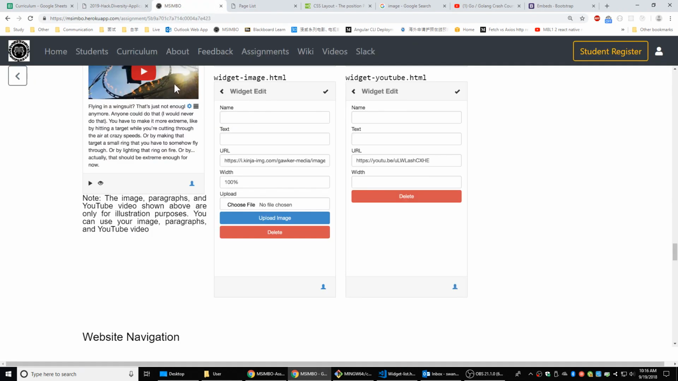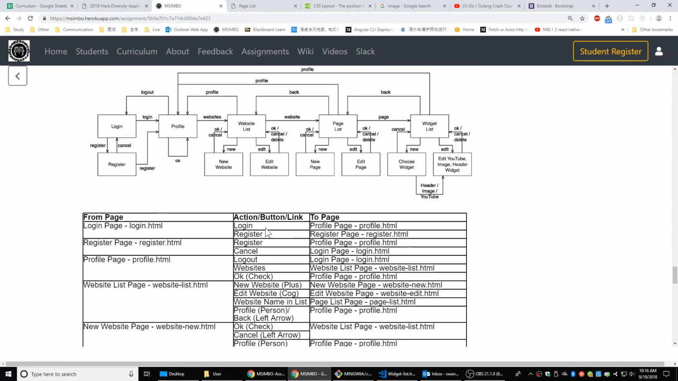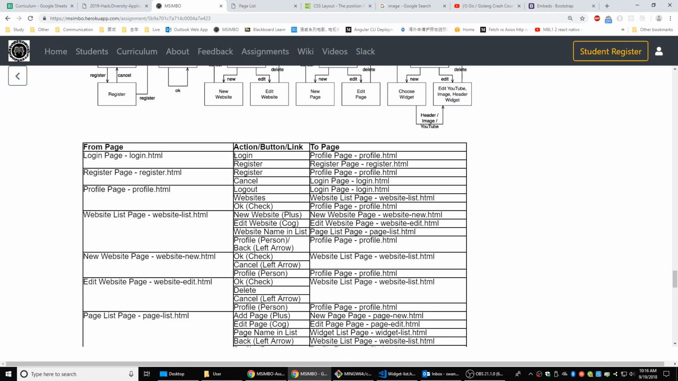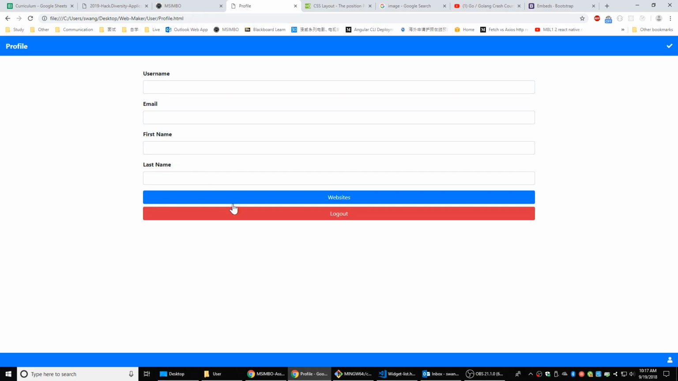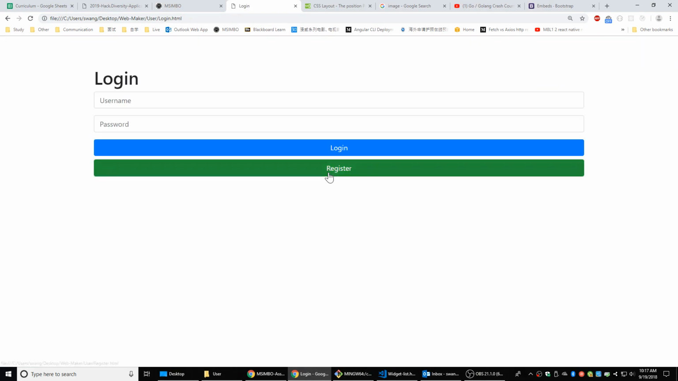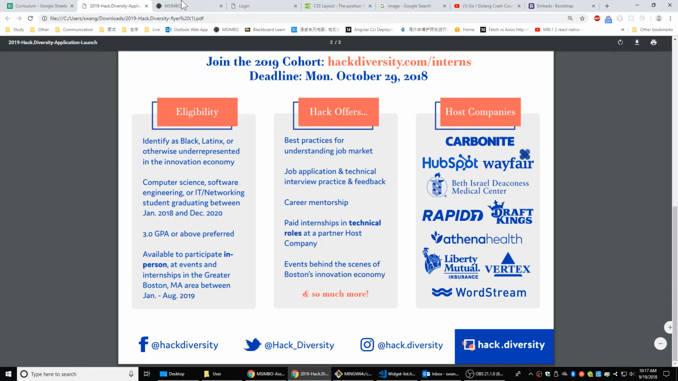Before you submit your assignment, you definitely need to come to this table to make sure everything is working. For the login page, the login button and the register button should go to the profile page and the register page. So what we need to do is go back to your own website and test them, right? Go back to the login page. The login goes to the profile, and the register goes to the register page. Test everything, right? This one you can check, and this one is working right now.